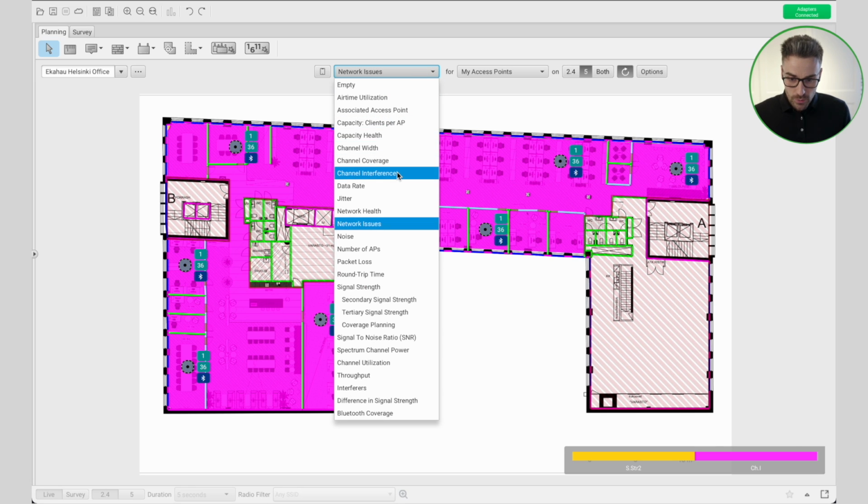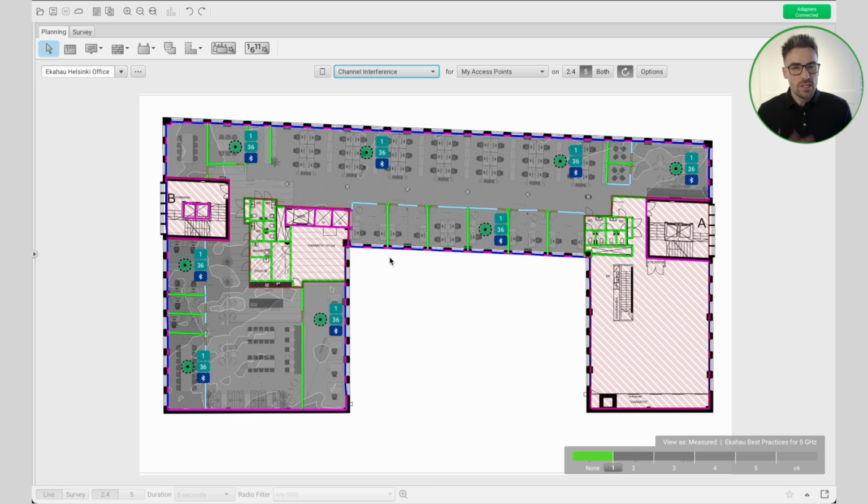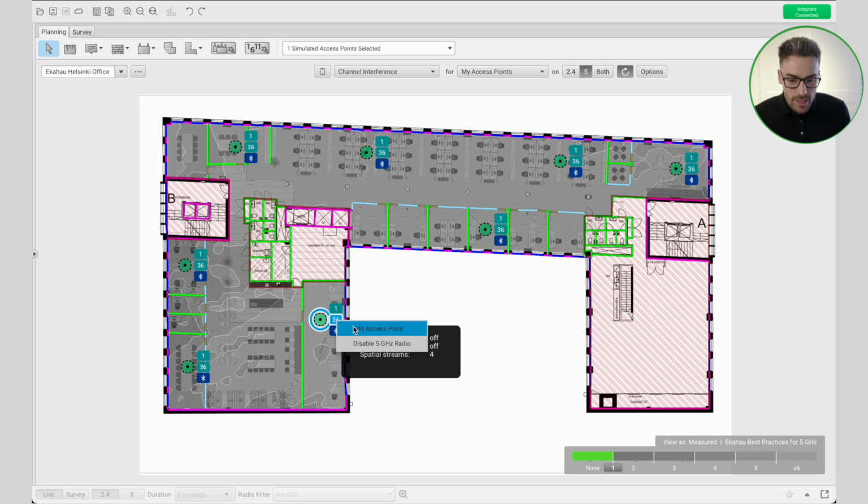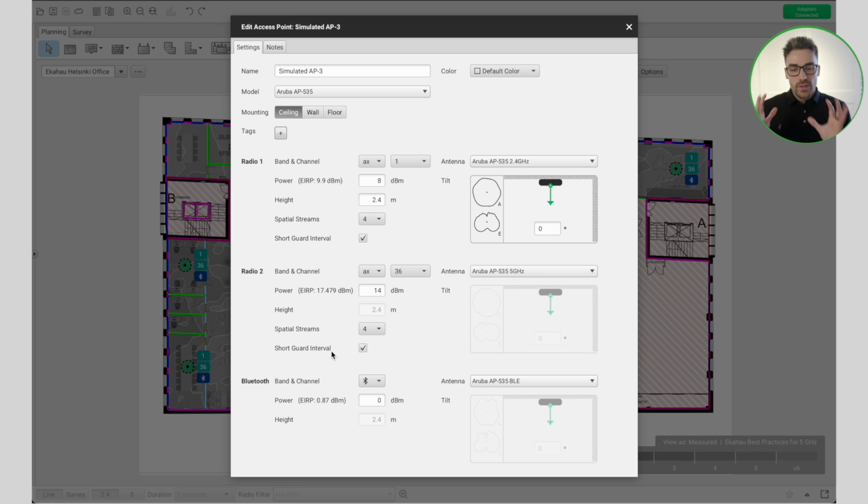I'm going to go back to the channel interference view, and then let's take a look at some of the ways that we can fix the channel interference. First of all, focusing on the 5 gigahertz. So what I can do, if I select this AP, I want to edit this channel. One of the ways that I can do that is by right clicking on here, edit access point, and it's going to pop up this view.